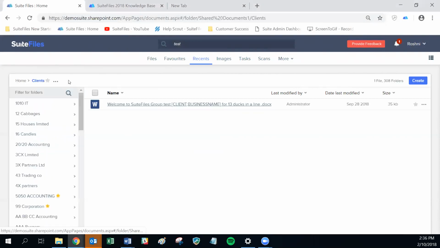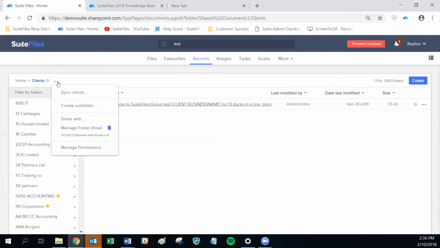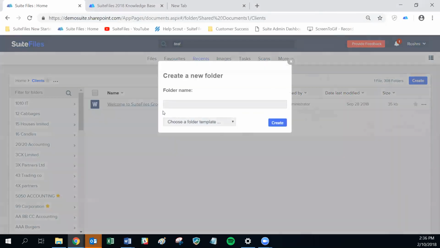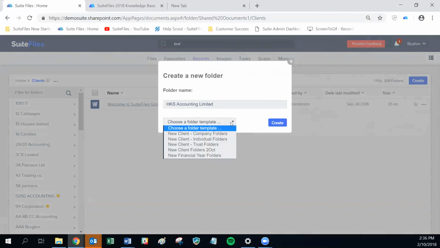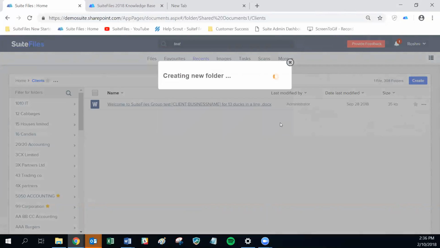So if we jump back into our clients folder and create a new client again, by simply creating a subfolder, here we have our client that I'm going to create again, and here from this drop down you can choose a folder template. This is the one that I just prepared. Select that and then click create.